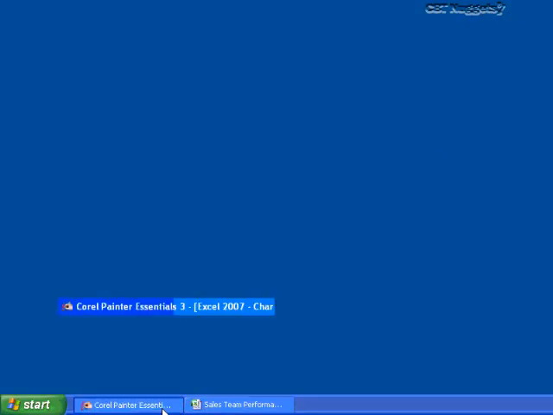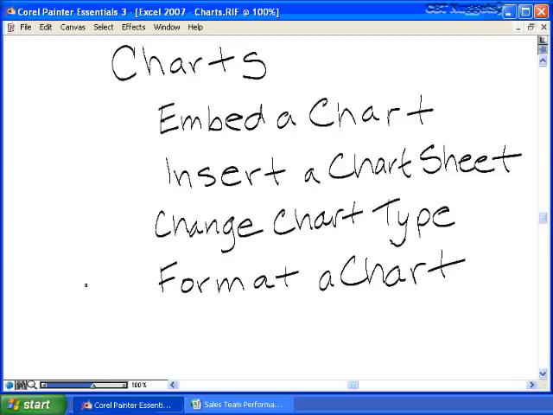We covered it. We embedded a chart. That means that that chart is right there on the same active worksheet tab, but of course you could always move it or cut it and paste it elsewhere. We inserted a chart sheet. It's right-clicking on a sheet tab to insert a chart instead of inserting a typical worksheet.